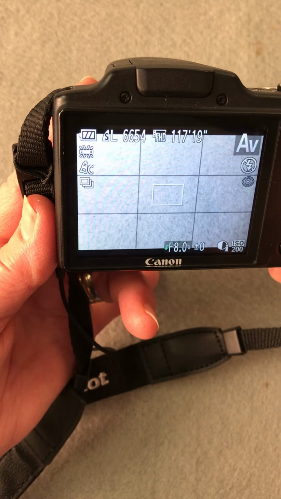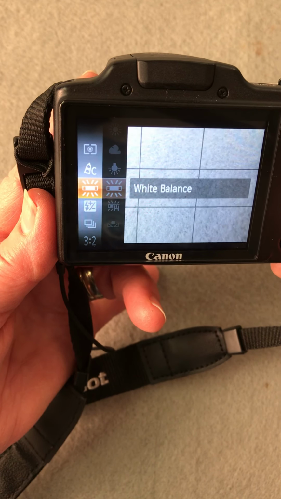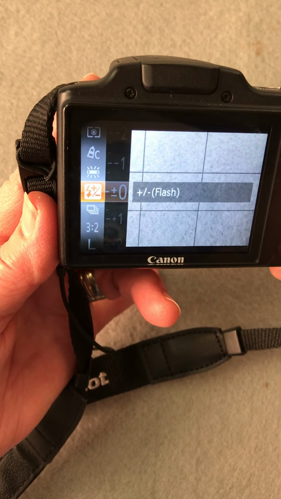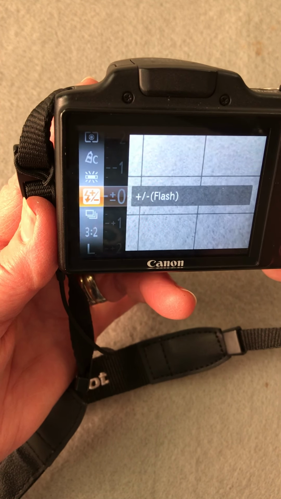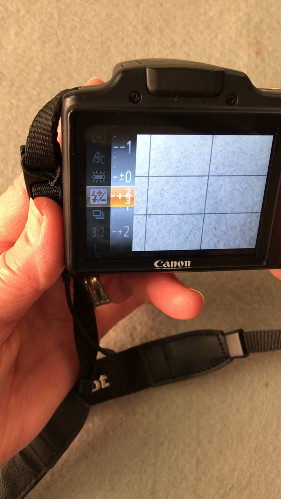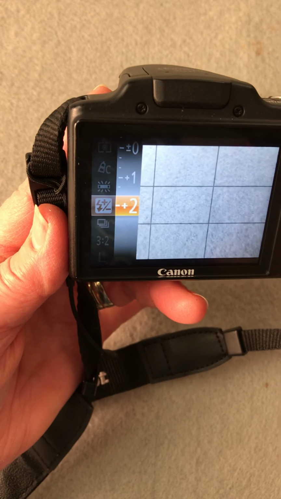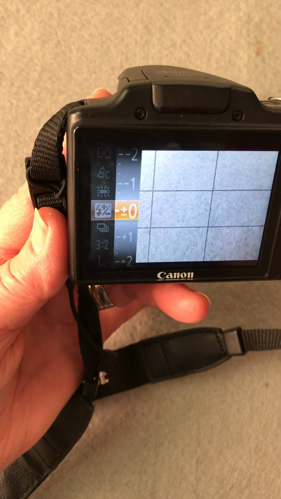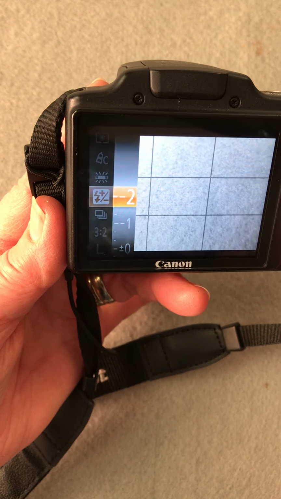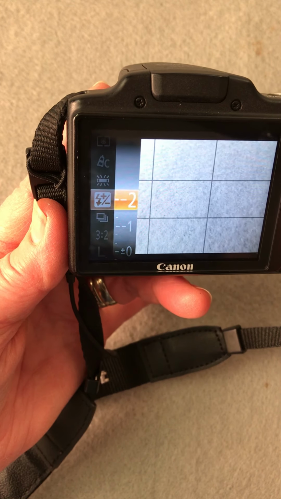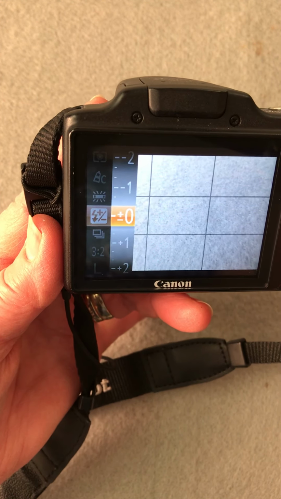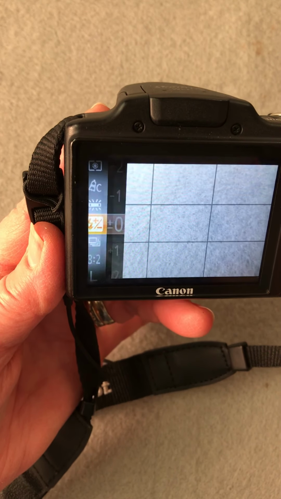And then if I hit the function key, then I can come down a slot. And this is where you can also decide, when you use the flash, whether you can increase it or decrease it depending upon how close the person is or whatever object you're photographing. And so that can be selected. And then go back in there.